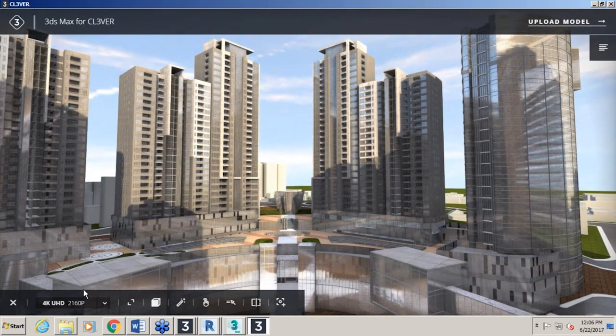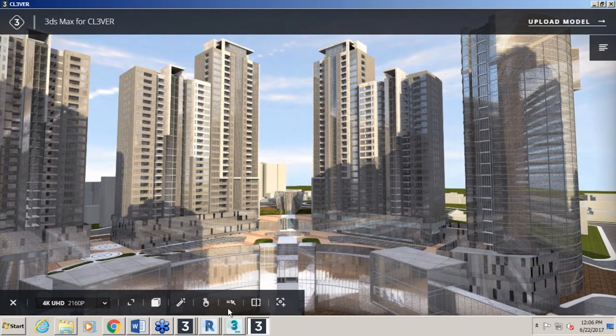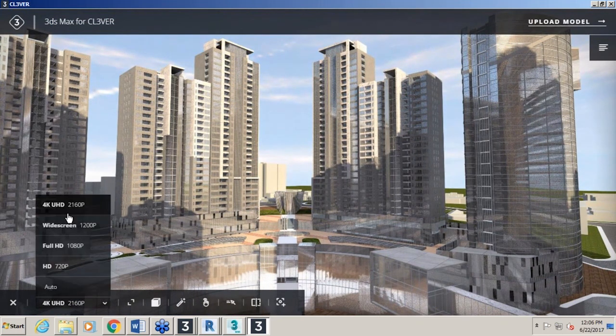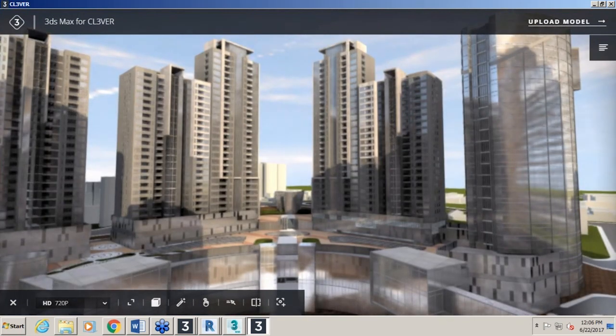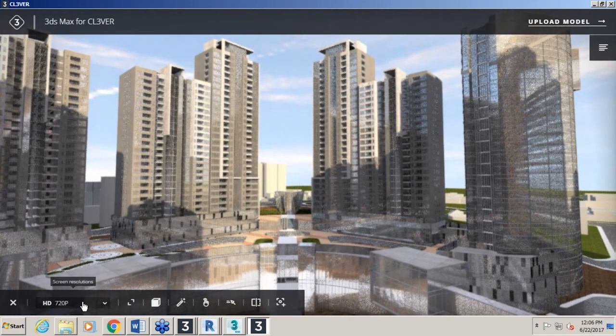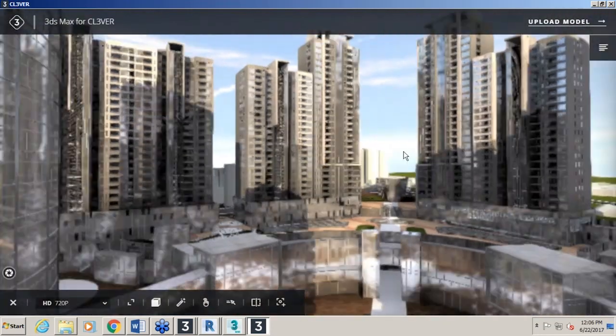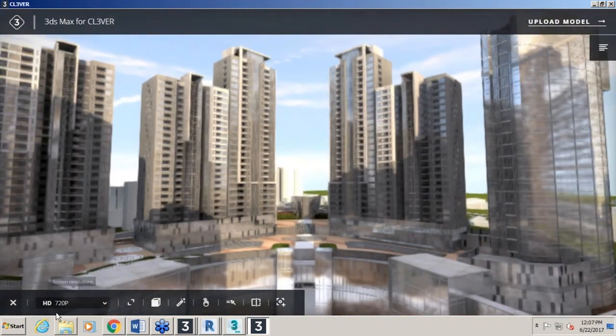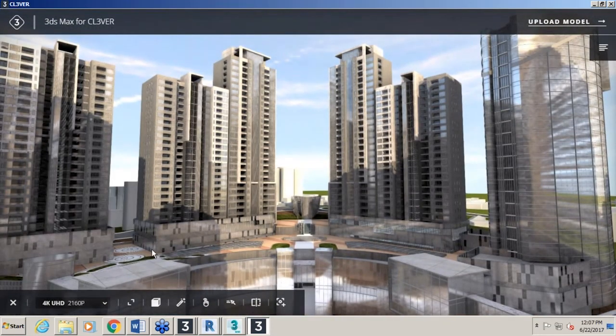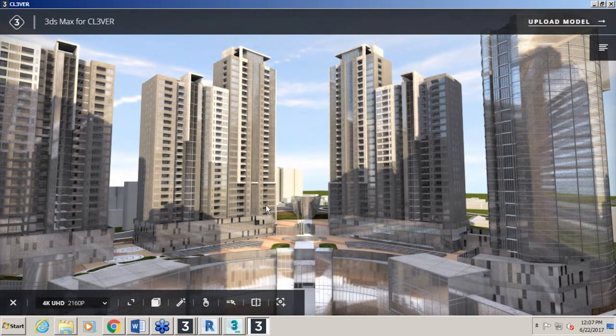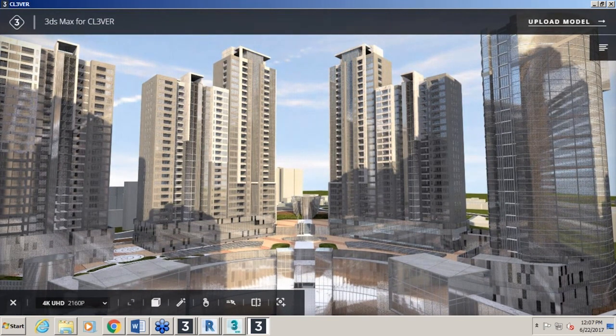You've got a menu bar here across the bottom, which lets you set your output size. If you do a simpler scene or you don't have spectacular hardware, you may want to use one of the lower settings just to get a faster update. Again, if you go to a higher setting, you get more pixels, more information, and higher quality rendering.